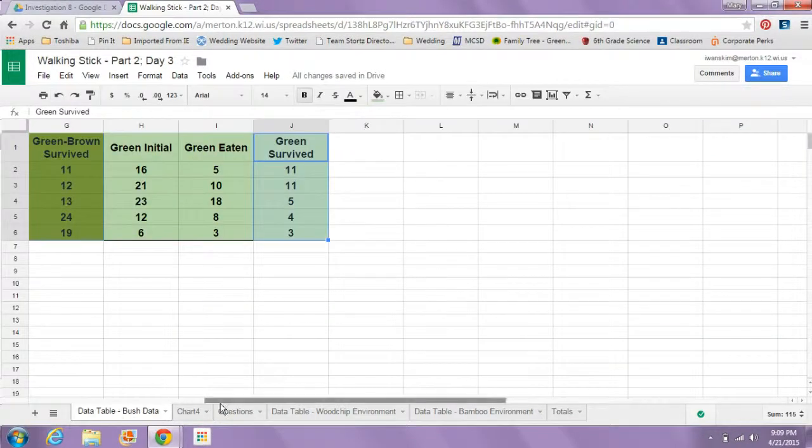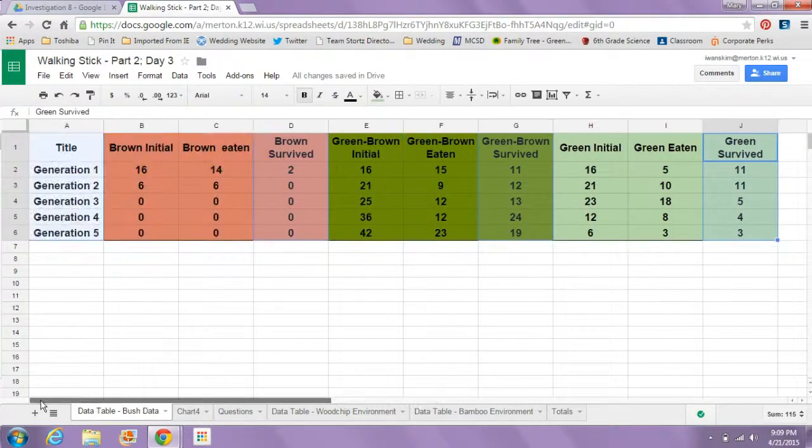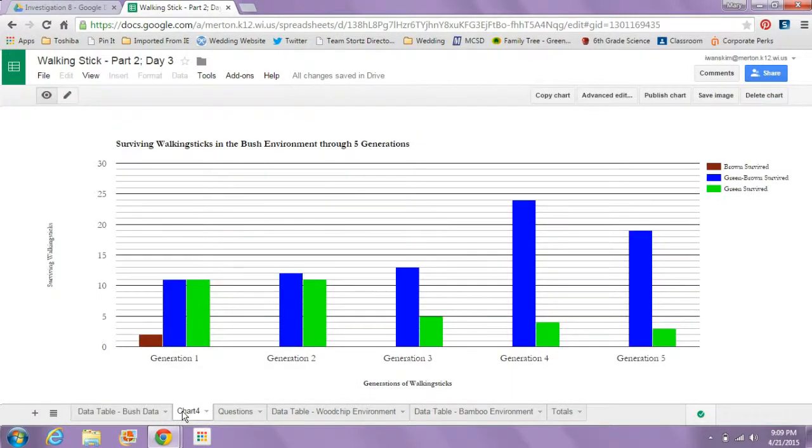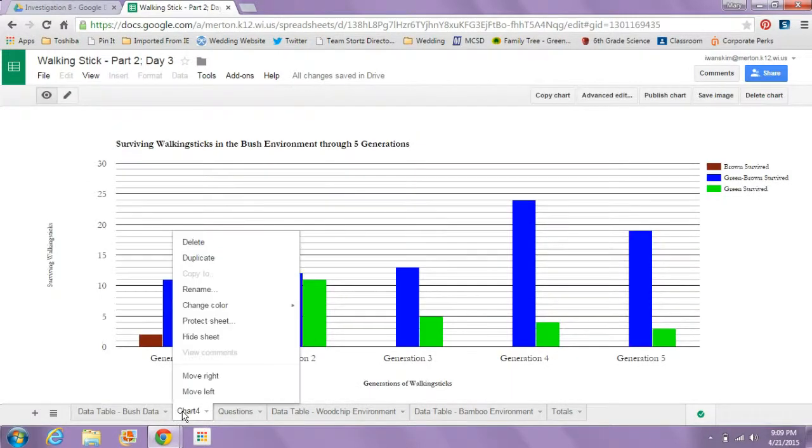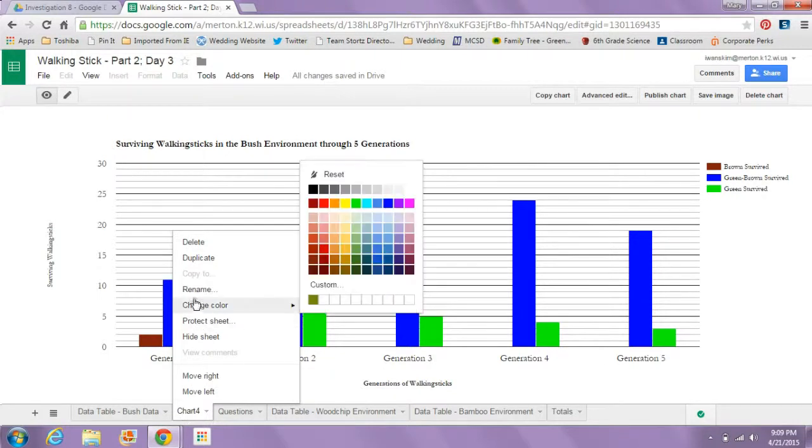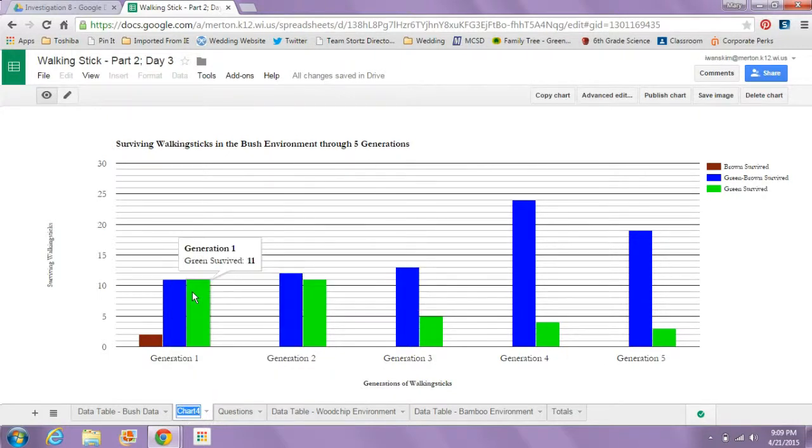So here we have our data table that we can see, and if we want to see what that looks like in graph form, I can click over to Chart. We can rename that tab by right-clicking and saying Rename, and then we can call it whatever you want. So maybe Graph of Bush Data.